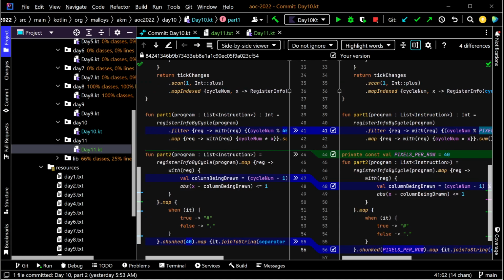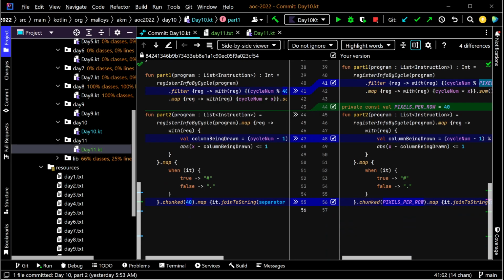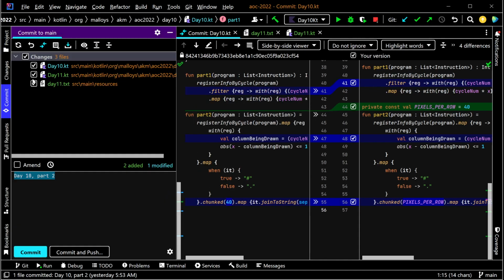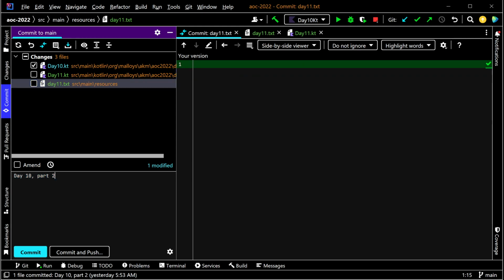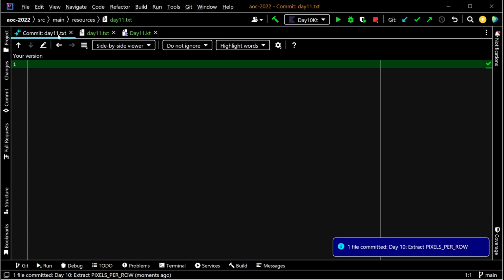So I extracted that out to be a constant here, to make it a little bit clearer why we're going through everything in groups of 40. So that's all I had to say about that. Let's give that a commit. Just the day 10 stuff, please. What do they call it? Pixels per row? Yeah. Cool. And that's all I had to say on that.